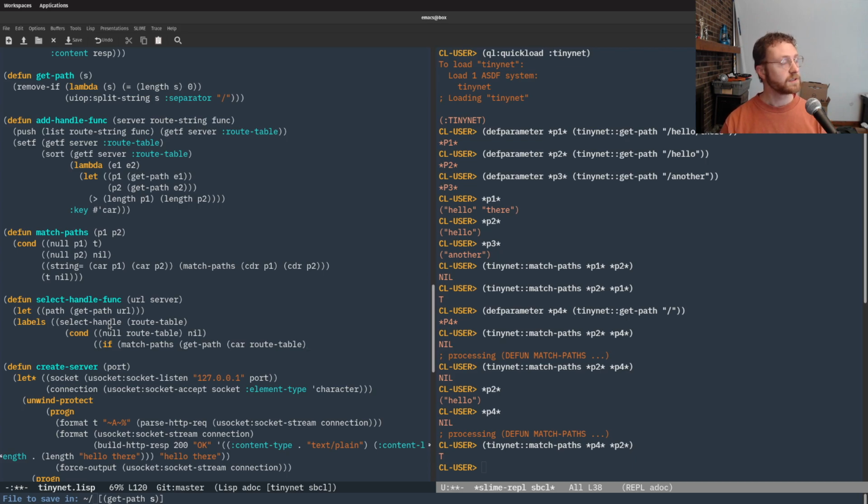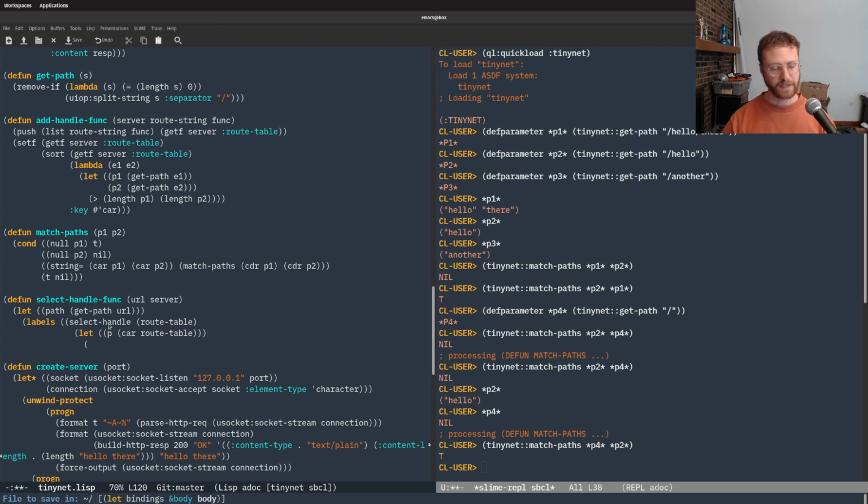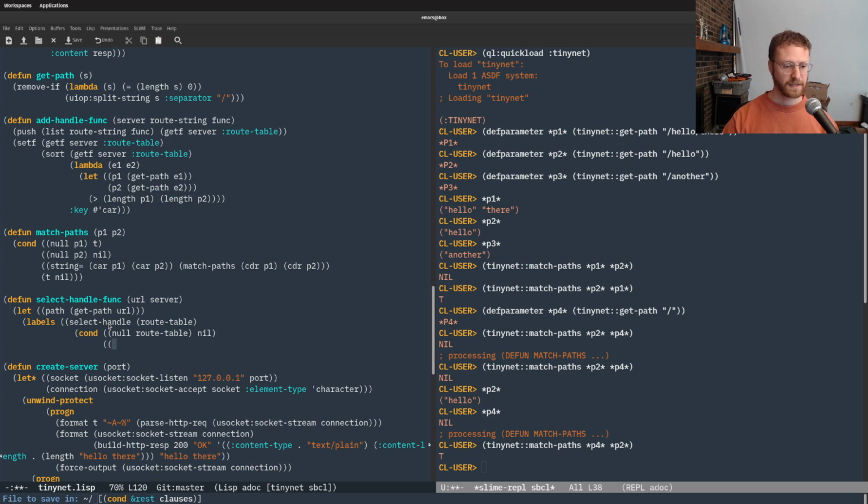Yes. Wait. We need to get... Okay. Let's do this. Let's do let p, which will be a path from the route table, which is car of the route table. There we go. So then we can do a cond. Oh wait, we can't do that first because the route table might be null. Okay, I had it right the first time. So cond null route table, then we're going to return nil. Otherwise, we're going to let the path be the car of the route table, and that's the path that we're going to check on.